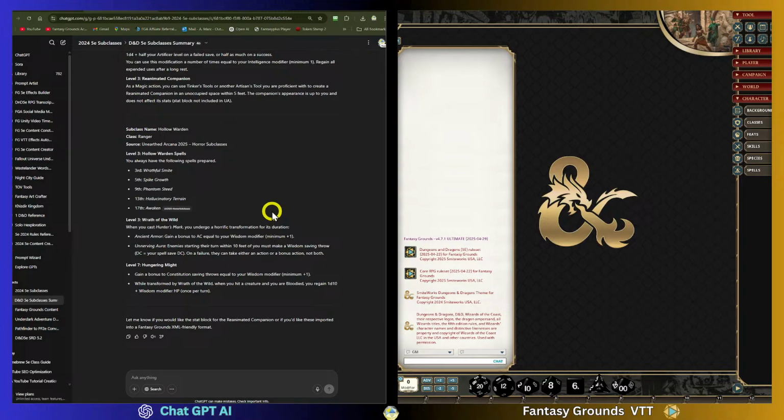If you would like the stat block for the Reanimated Companion, or if you'd like these imported into XML friendly format. Now, I would like that if the XML data was proper, but I don't know if it's actually going to format it according to the latest and greatest Fantasy Grounds. And I don't know enough about XML to tweak it or even have the base code of Fantasy Grounds. So I'm not even going to bother with that. I'm just going to enter it through Fantasy Grounds.